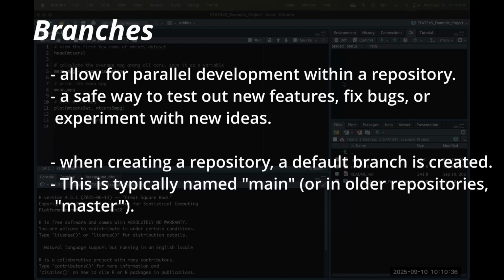When you're creating a repository, a default branch is created. This is typically called main, or master in older repositories. The default branch is the branch that GitHub displays when anyone visits your repository, and it's also the one that's typically copied if someone tries to clone it.